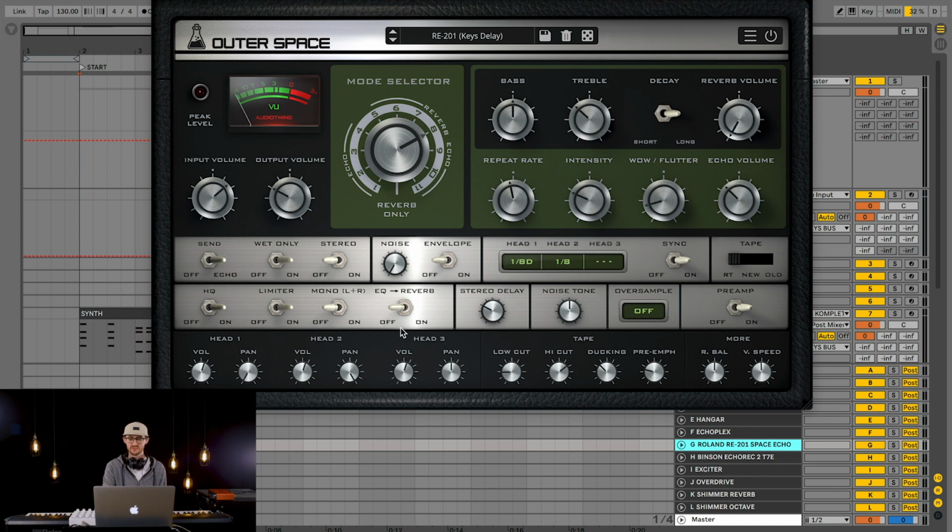So a few other features I'm not going to dive into here, but I just want to give you a good example of what this sounds like, and then I'll play it again with the intensity turned up and mess with some of those parameters so you can hear exactly what those sound like. All right, so here we go.